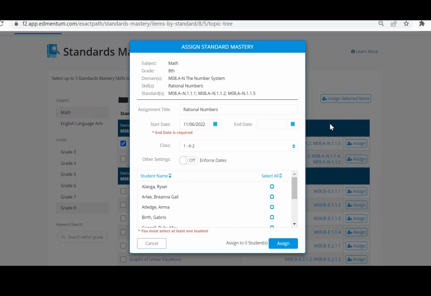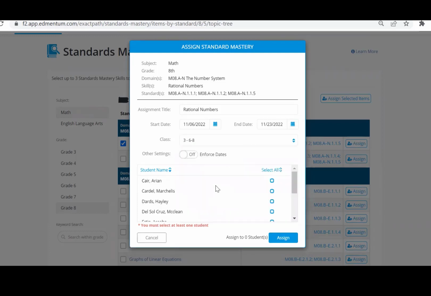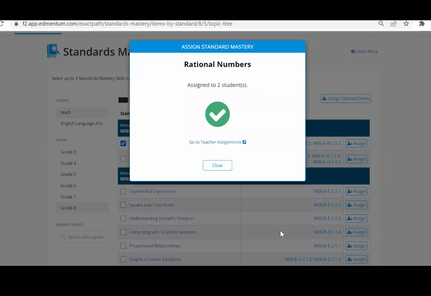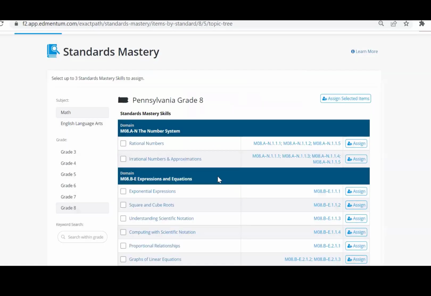little quiz to see if they have mastered it. Did the work that we did individually and in small groups, have they mastered it? I'm going to put an end date. I'm going to select my class. It's got the title. I want Arian and Haley to show me what they know because I know that they've been working in it. So if we assign, they have that 10-question digital quiz now in their Exact Path.